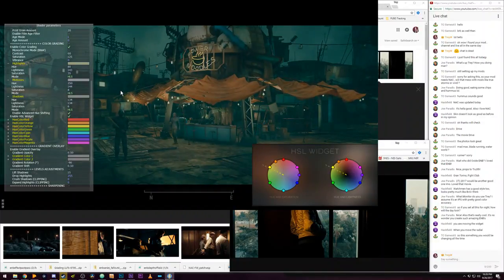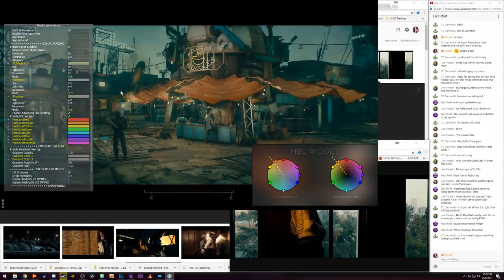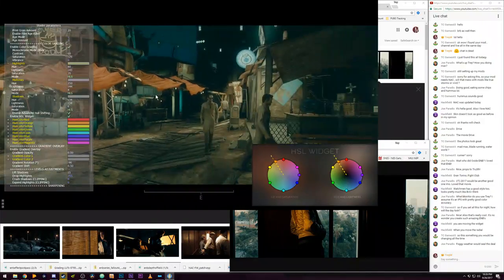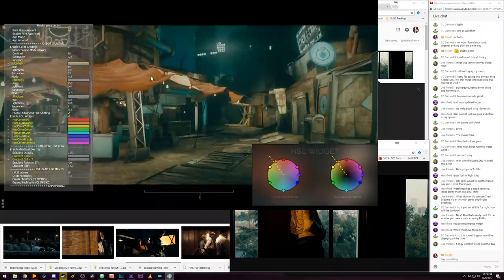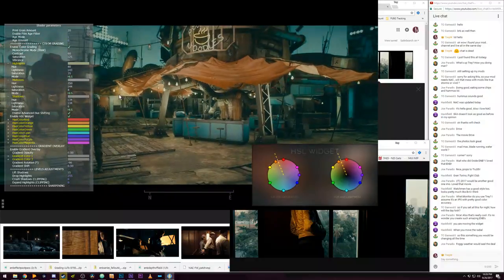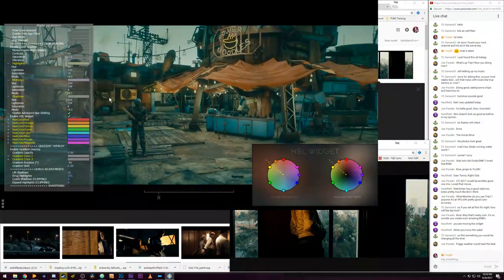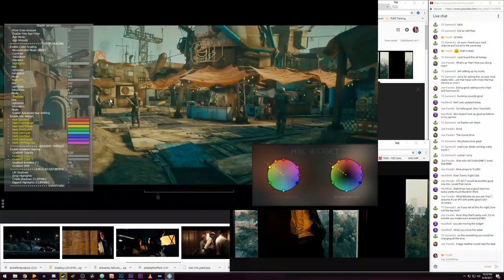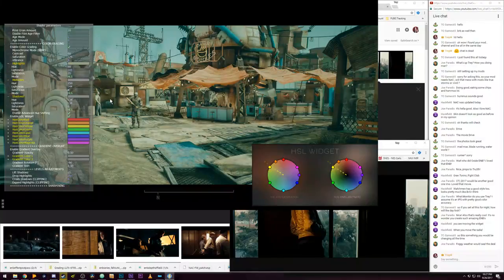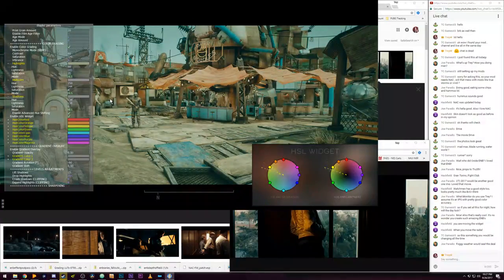Just do a little day-night cycle here. See, with the day-night cycle, you can see why NAC is really the way to go. The lighting changes look absolutely perfect.